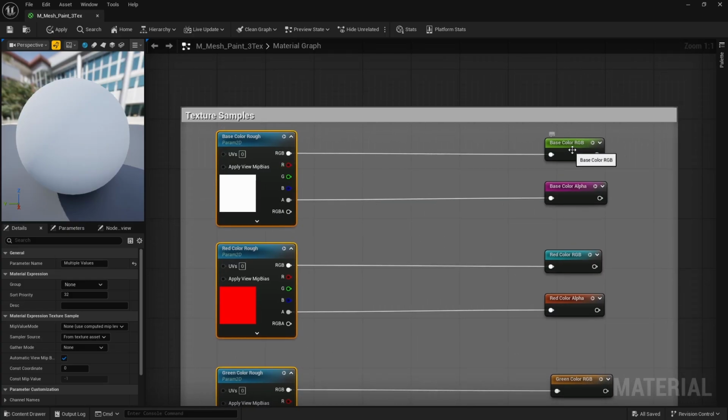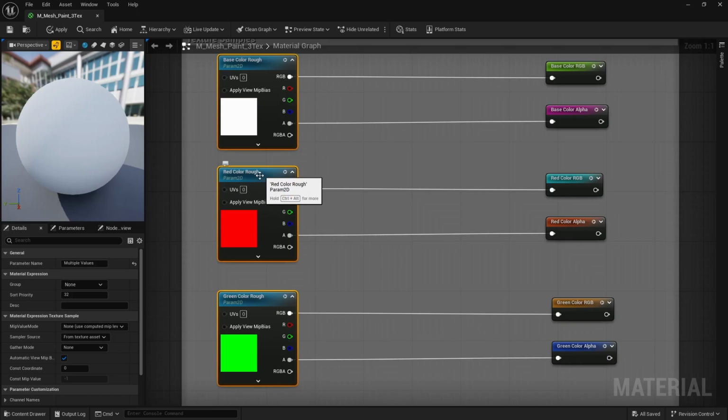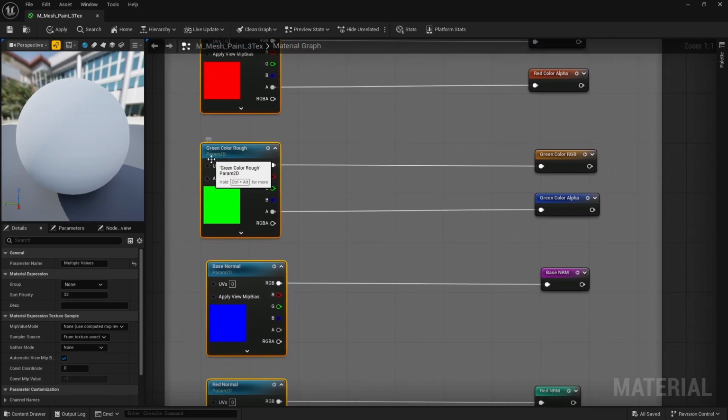So we pull RGB into base color RGB. Now remember, that's our named reroutes, and we go alpha into base color alpha. And then I'm going to show you all of these texture samples all the way down. So here's our red color rough. That's for our red texture. That'll be the first texture that we overlay over our base when we paint the red color on. That's red color rough RGB into a red color RGB named reroute, and alpha into a red color alpha reroute, right? Then green color rough, that's when we paint it green, RGB into a green color RGB, alpha into a green color alpha.